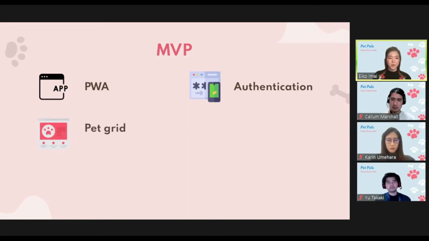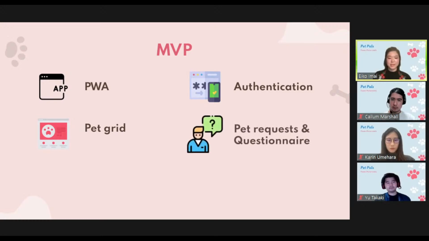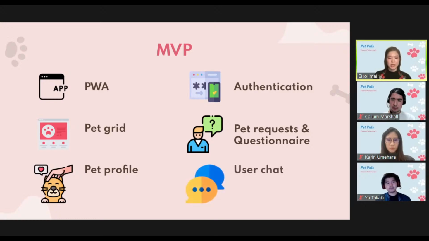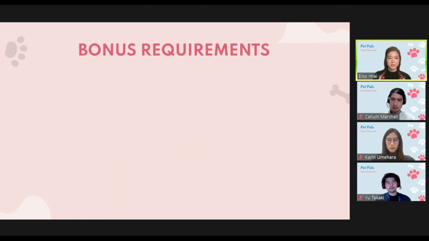A carer to owner request system, as seen in the demo. A pet profile. The owner must be able to provide info on their pet. And finally, a chat function to allow owners and carers to communicate freely, handled by using Socket.io.